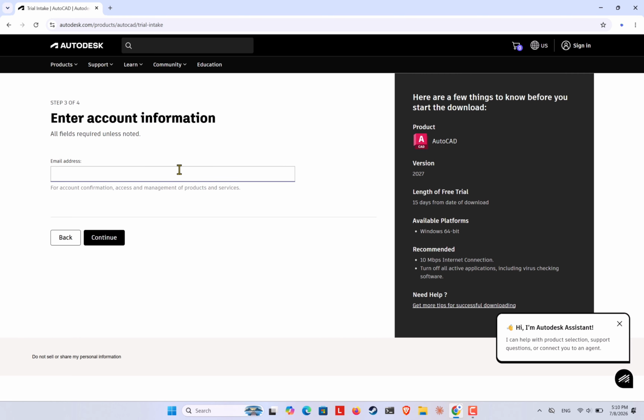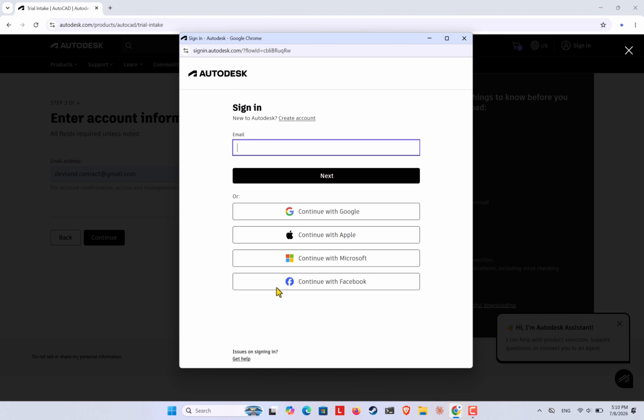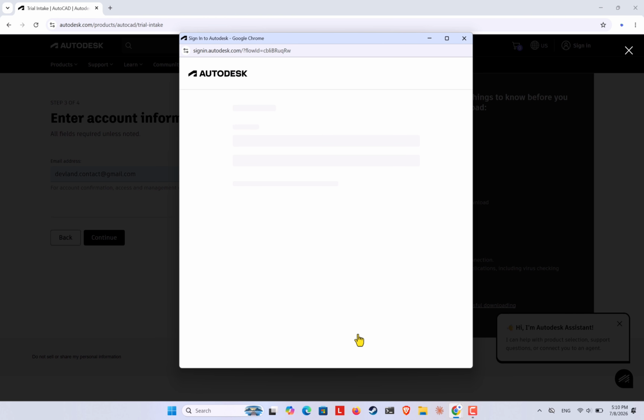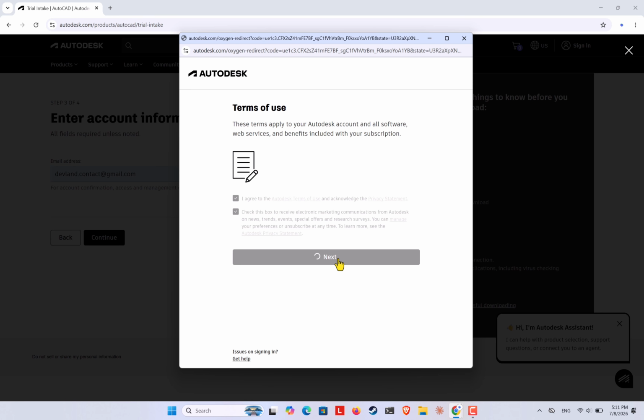Now enter your email address and click Continue. If you already have an Autodesk account, sign in with your account details. If you don't have an account yet, create a new Autodesk account by entering your name, email, password, and the required information. After creating your account, accept the terms and conditions, then continue.